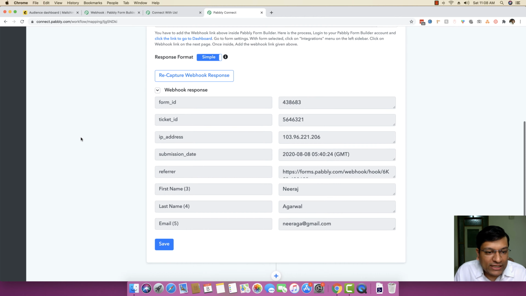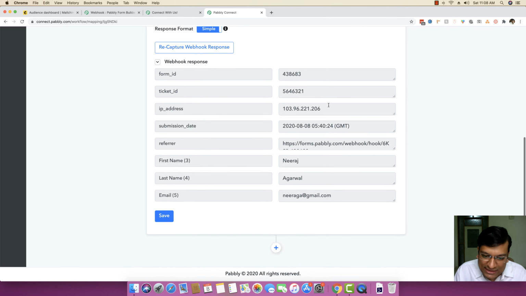You can see it automatically captured the whole data. It gave me the form ID, the ticket ID, the IP address, the first name, last name, and the email address. These are the three pieces of data that we are really interested in. You can see the left side is the key, and the right side is the value. We will be mapping values in the next step.